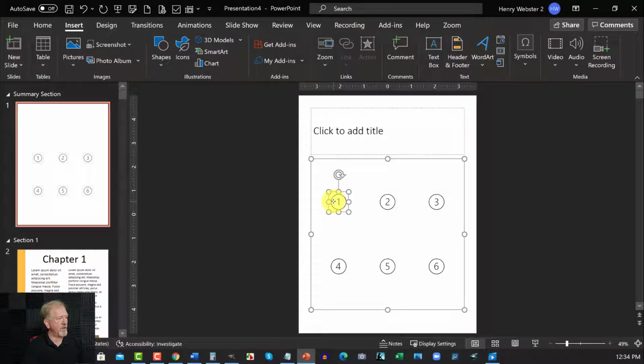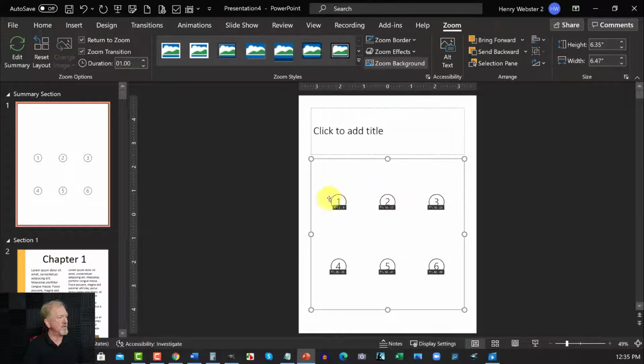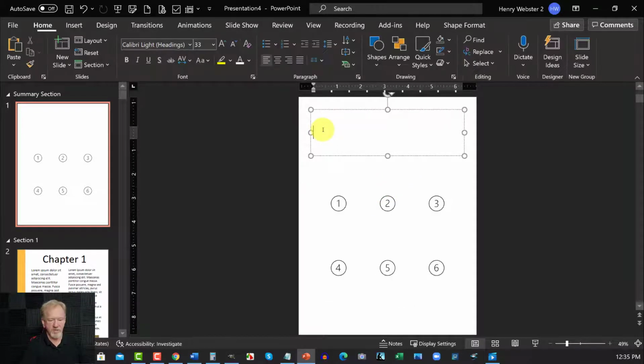One other thing I forgot I need to do is click on all of these, and then go over here to the zoom section and choose zoom background. What that does is it removes the little square that you would have been able to see had it been larger. So now what we're going to do here is just type in the words table of contents. Let's pop that in the center.